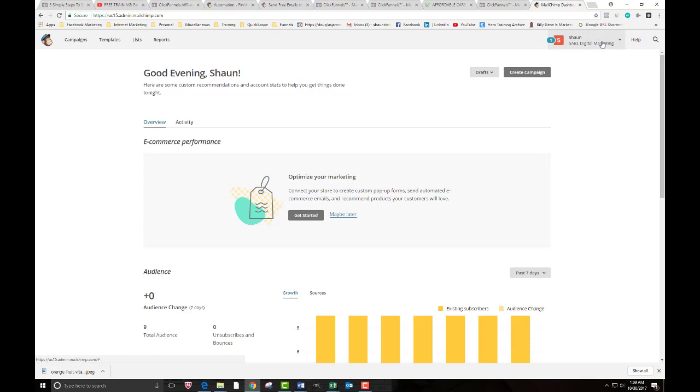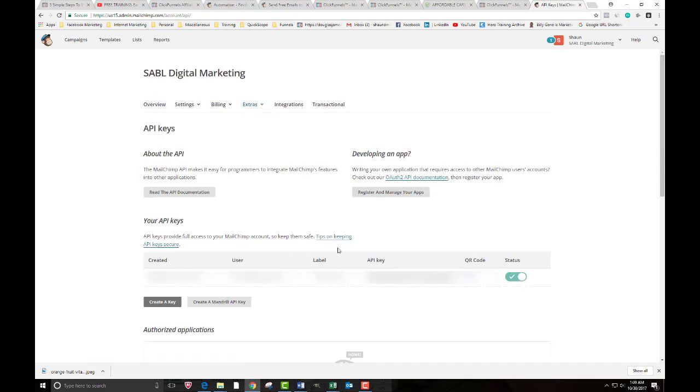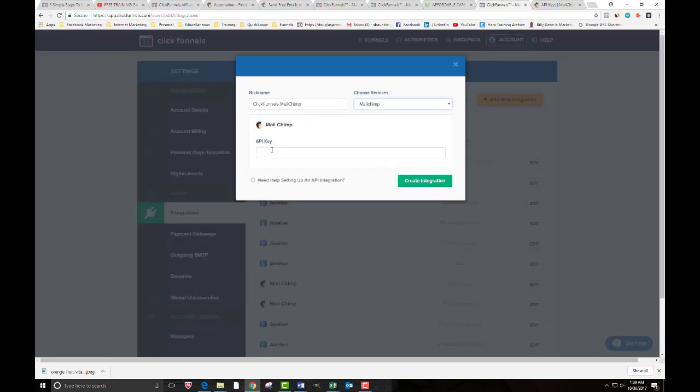On the top right, you want to click on your name, the drop down, and go to account right here. And then under this tab here, extras, you'll see API keys. Click on that. And right here in this box, make sure you copy all that text. That's your API key. You can now go back into ClickFunnels, paste that in there, click create your integration, and you will be all set.